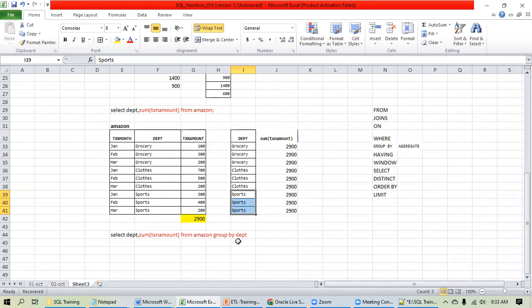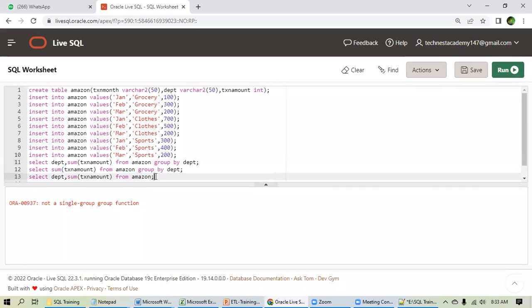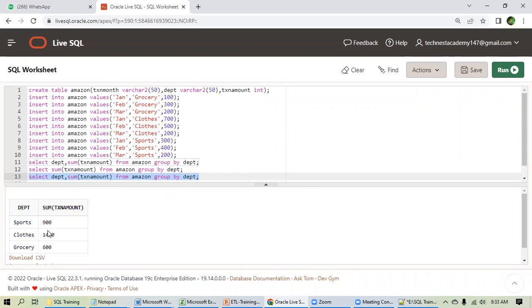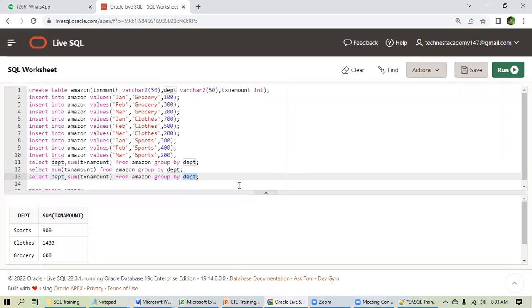So there is one question: should it be one of the columns or all the columns? All the columns. Suppose here now I use group by department. I am running it now. You got the answer because in the select I have used department. Department is present here, right? Now I want to show transaction month as well.